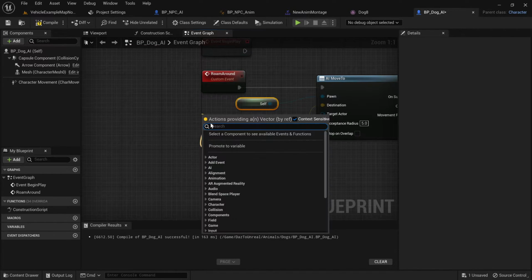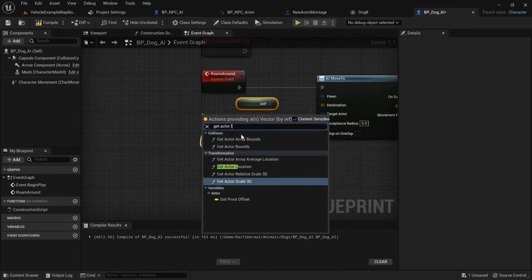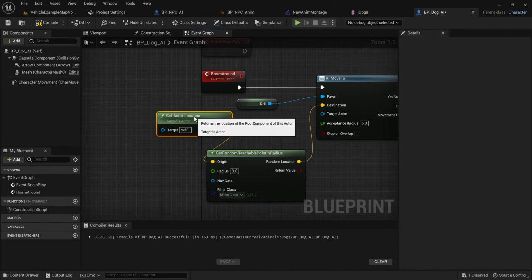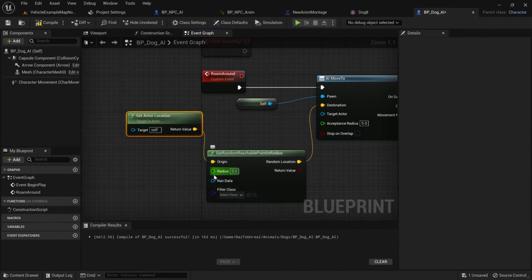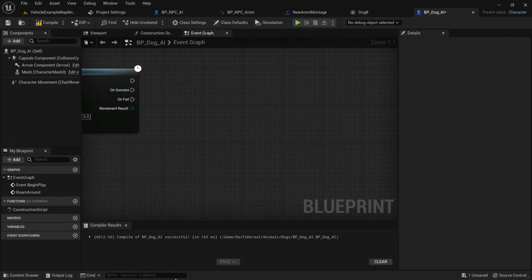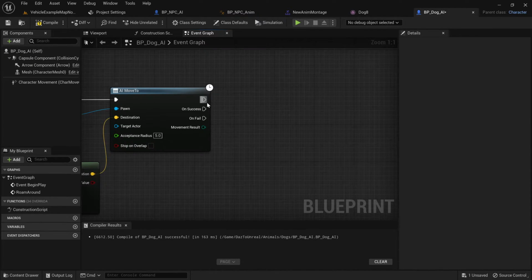Now we're gonna drag the origin and we're gonna get actor location. Now the radius. So this is the radius of 400. You can tweak that, but the main reason we're getting the actor is to be confined to a radius around the actor itself, so the dog or animal doesn't roam far away.